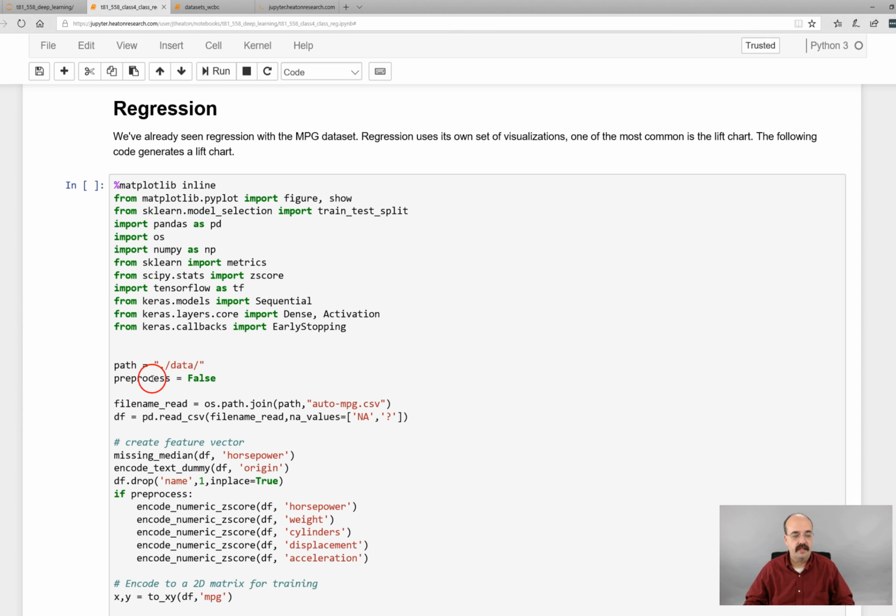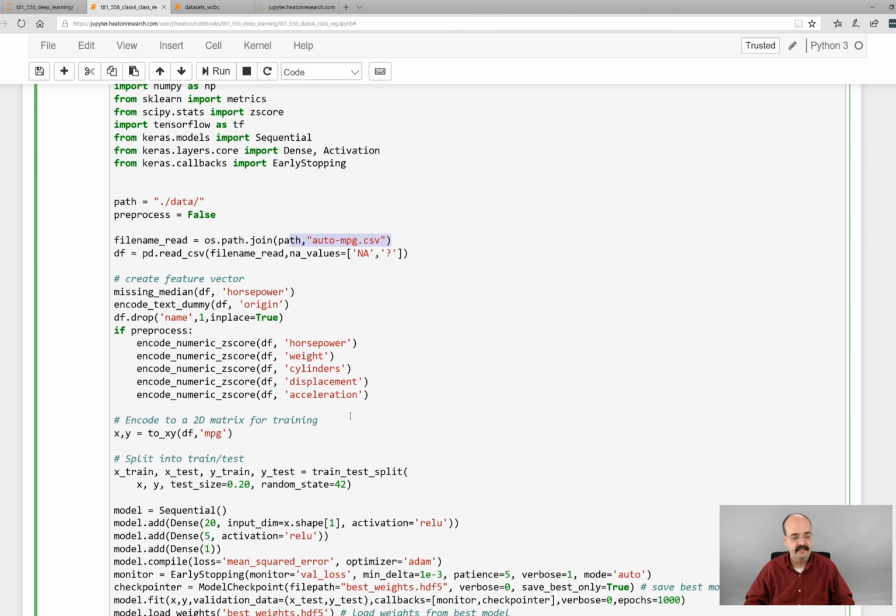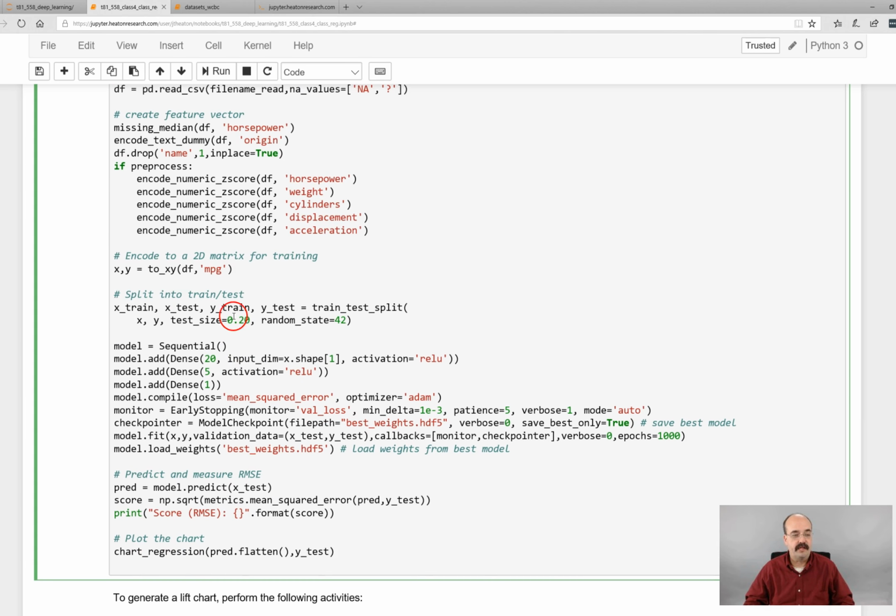So we will load this pretty much exactly like we did before, loading it from the miles per gallon data set. And we will fit a neural network to it. We will use early stopping. We will make sure that we grab the best neural network from the time up to the point that it early stops. We will print out the root mean square error, but we will also plot a lift curve for regression.